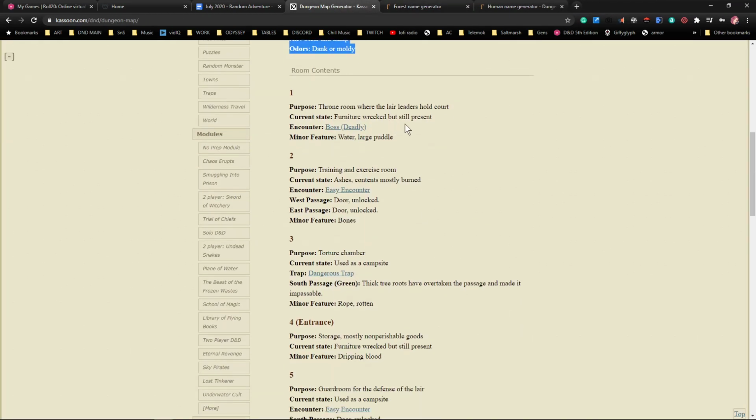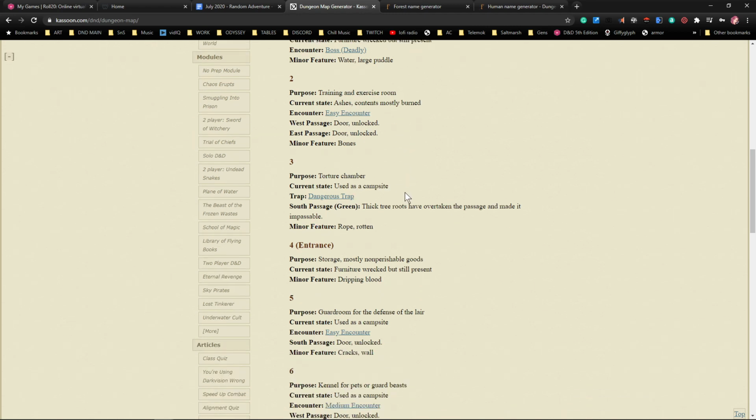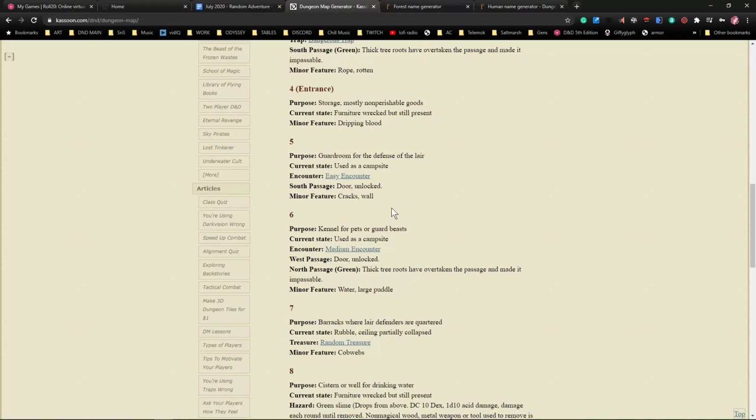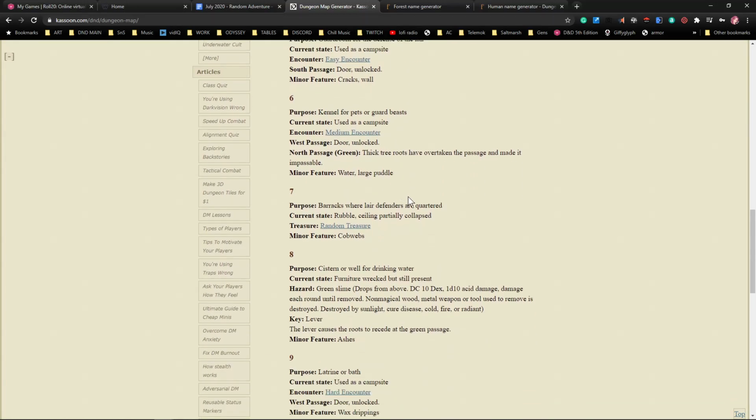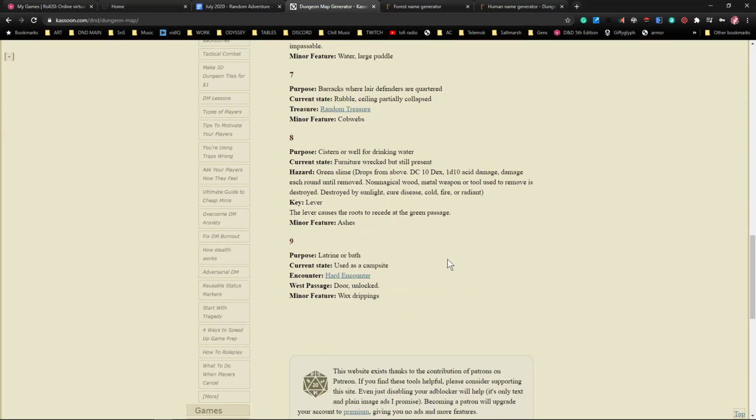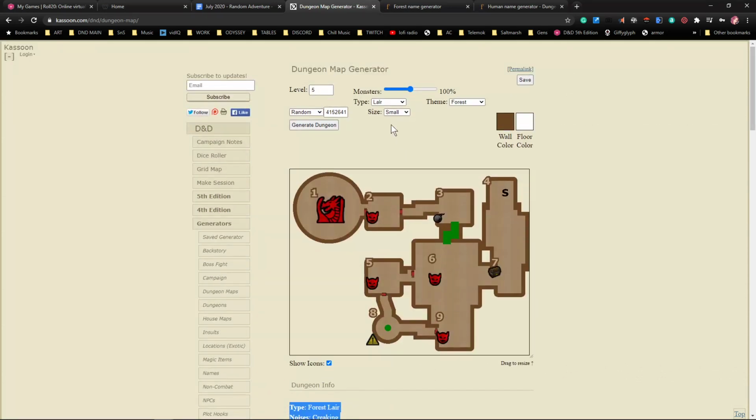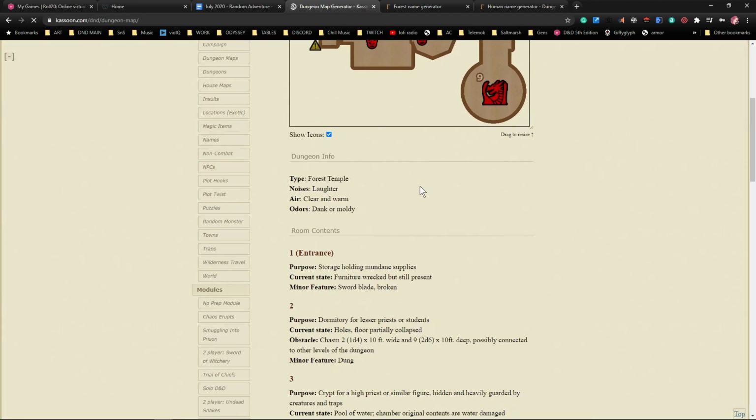Let's see. A throne room where the leader holds court. Okay, we don't really need that. Training and exercise room. Torture chamber. Let's see. I guess layer might be the wrong description. Let's see what else we could do.